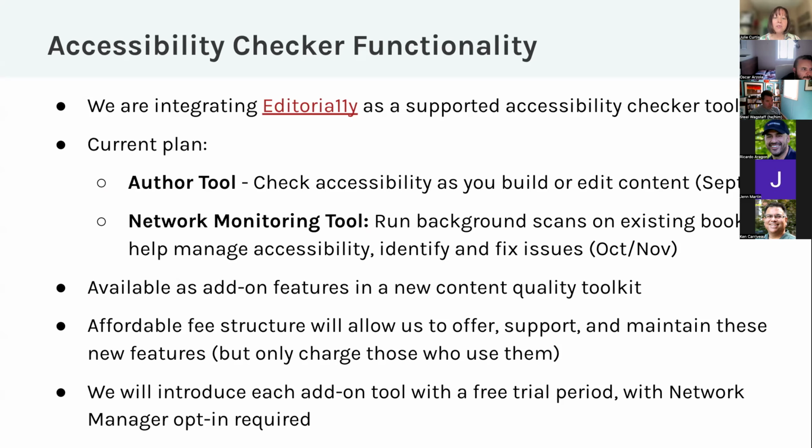The network monitoring tool will have a tier pricing structure because the cost to us is directly related to the volume of scanning, and it's tied to the number of books that are used for that. And so the pricing will be separate, but it will be annual. So it will be an annual fee associated with that.